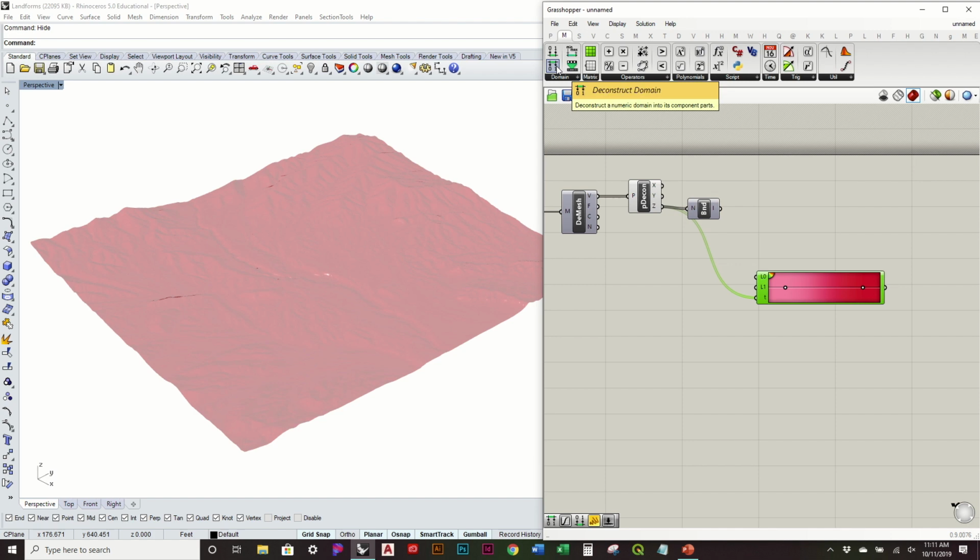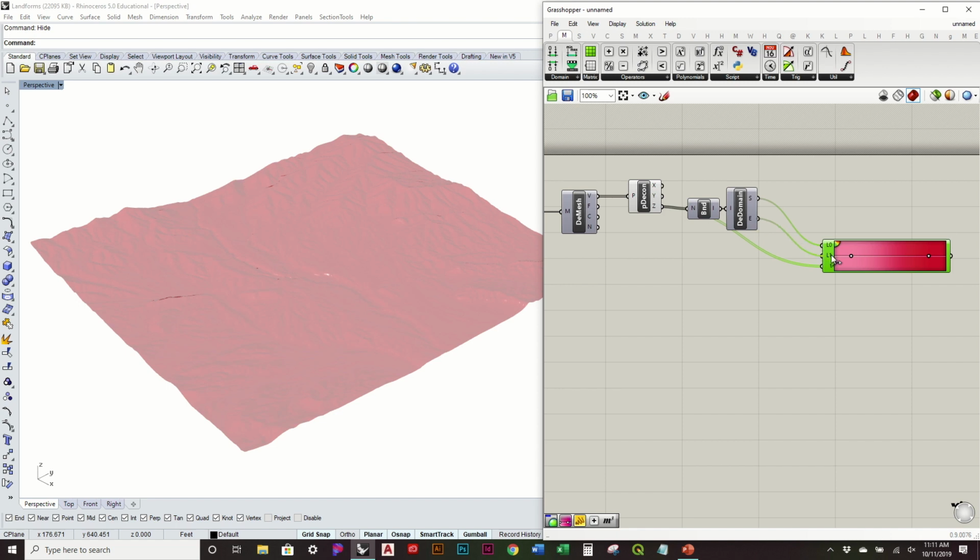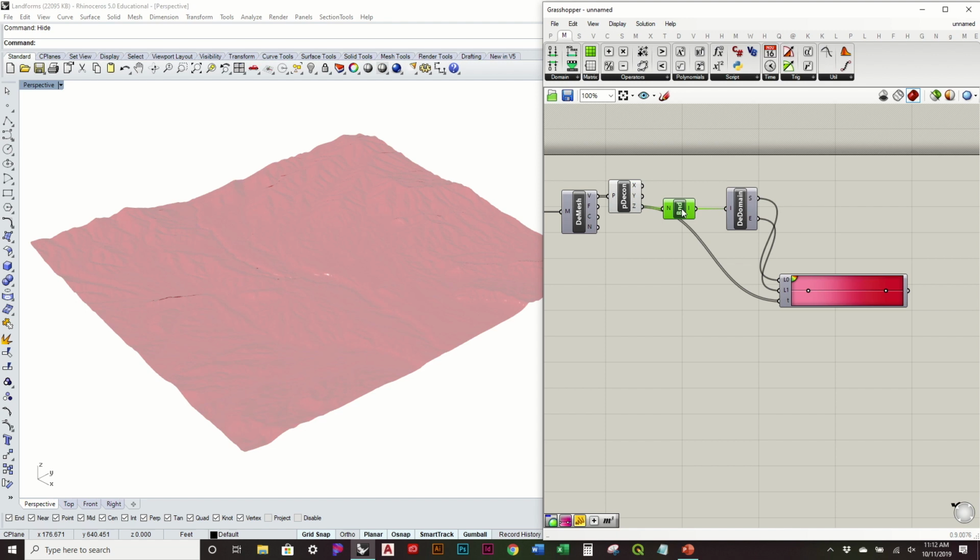And now I can deconstruct my domain. So now I can actually take those upper and lower numbers and get those separate outputs. So I'm going to put the start or the low point into this one, and then this upper one into that one. And I'm also going to change my color range for now.